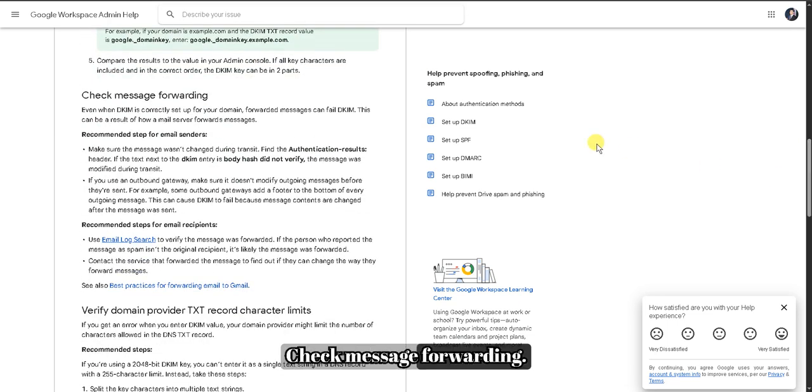Check message forwarding. Even when DKIM is correctly set up for your domain, forwarded messages can fail DKIM. This can result from how a mail server forwards messages.